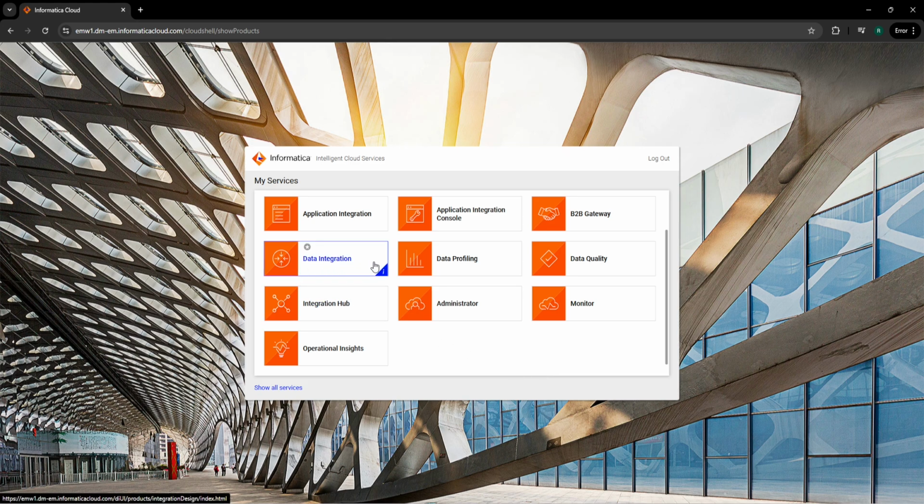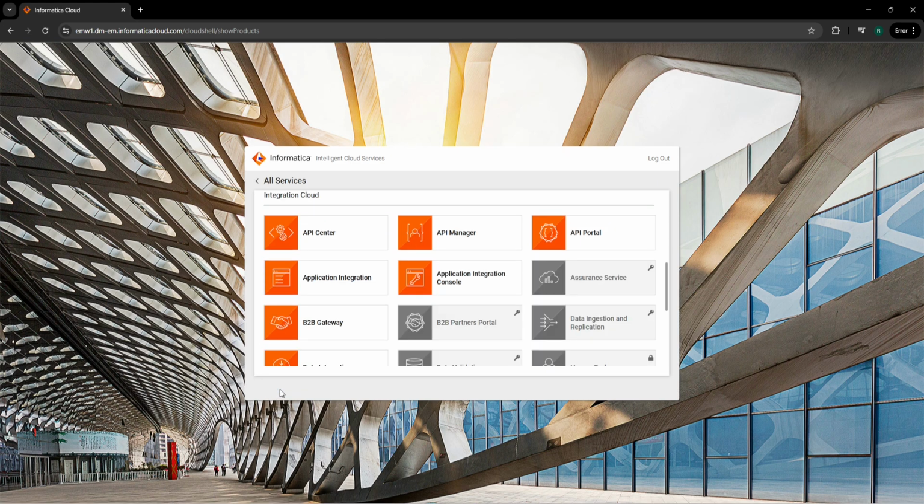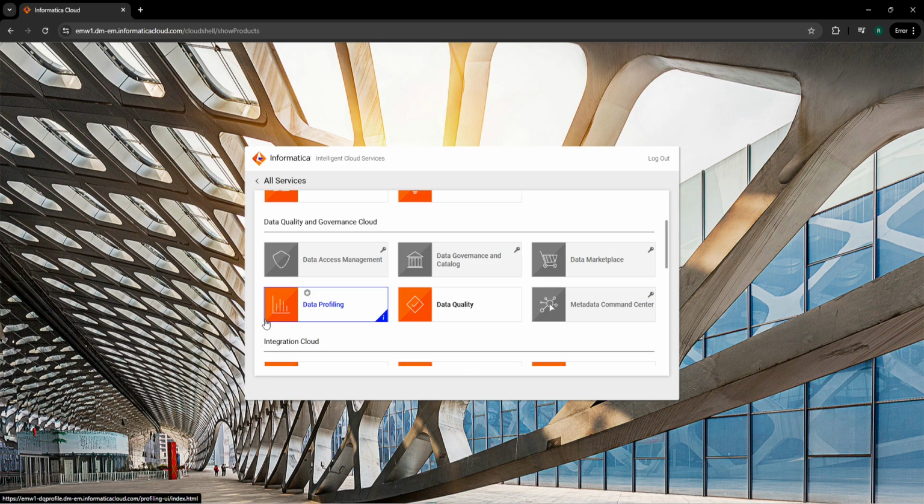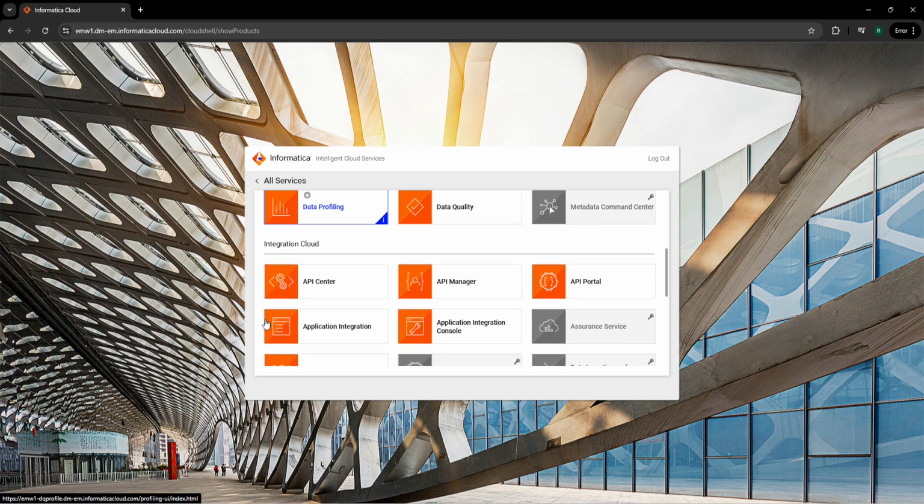If we click Show all services, we'll be presented with the list of all ICS services that are currently in use. But in our case, we are not interested in data quality tools, as we are interested in the integration cloud. This course consists of 3 parts, each focusing on different services within the Informatica platform. I will go back to the previous menu to keep it simple as of now.